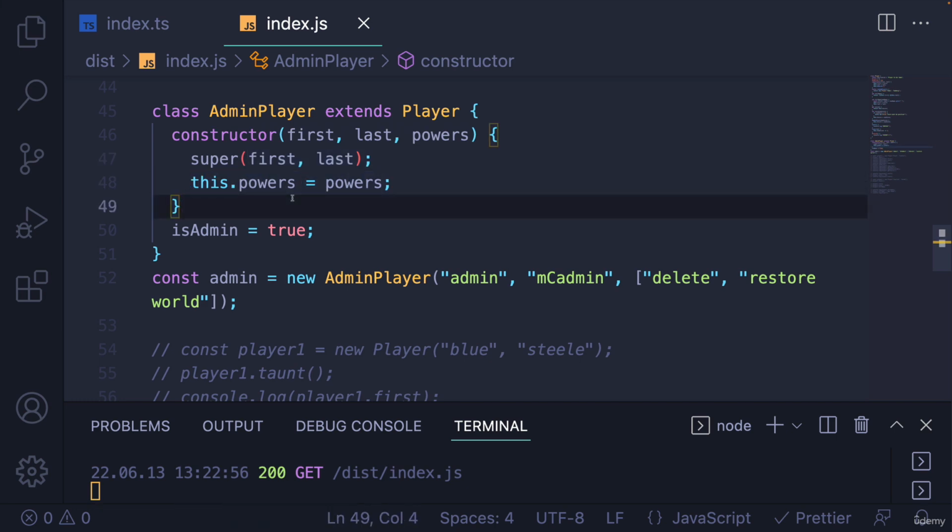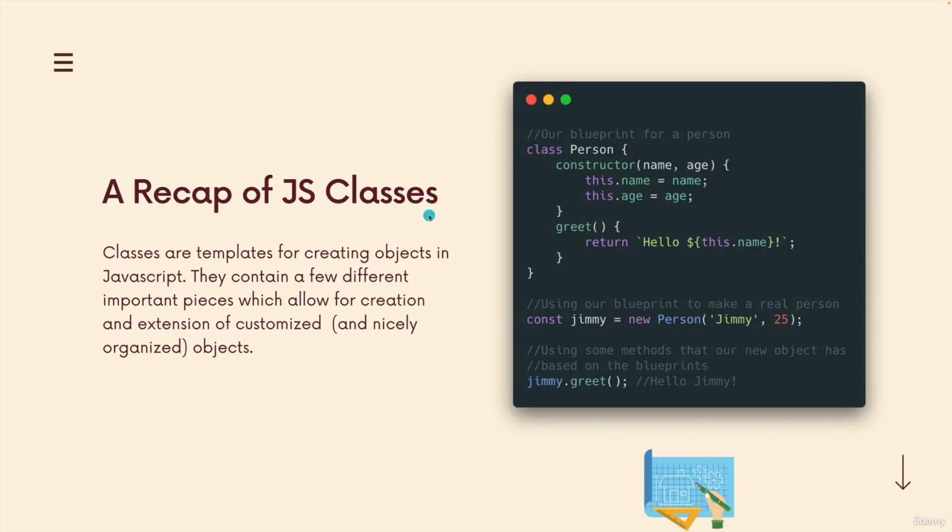Okay, that is pretty much all we need to talk about with classes in the world of JavaScript. Now we teleport back to TypeScript and we learn how to do this stuff in TypeScript land.